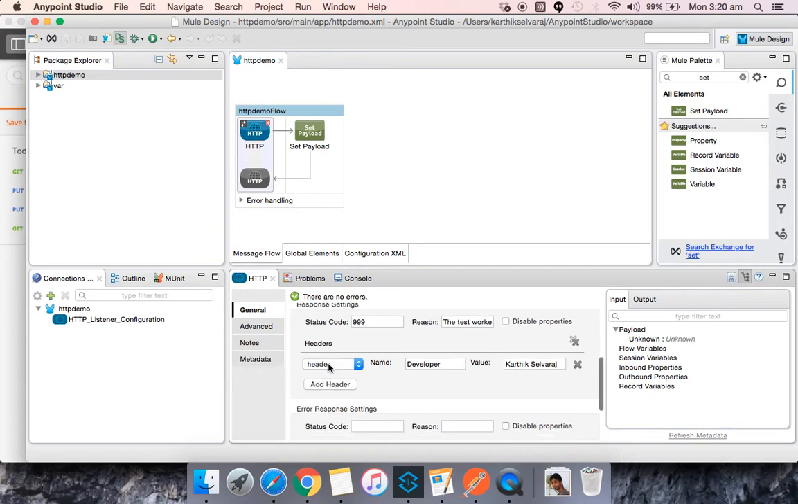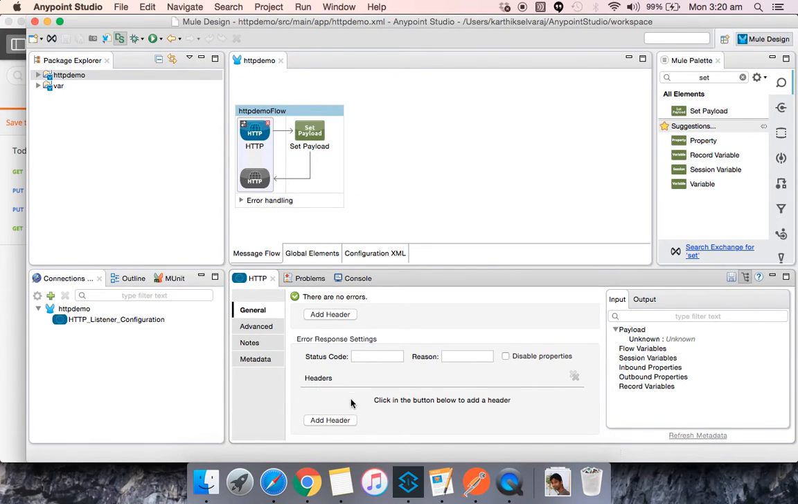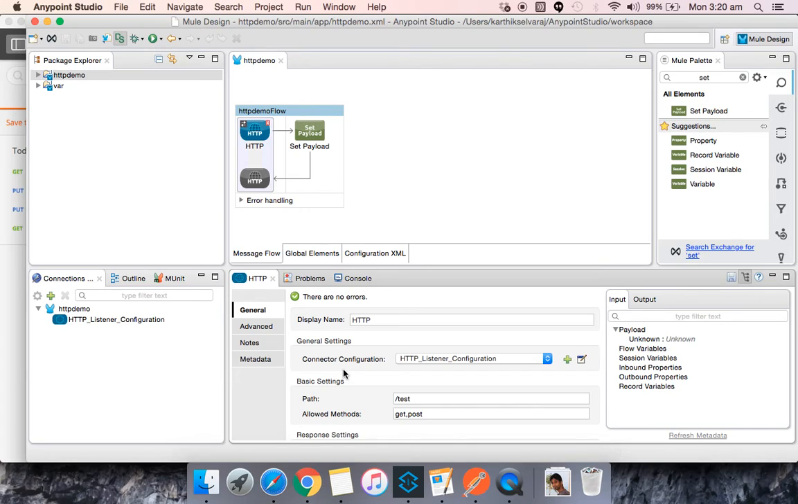Similarly, for success response, we have these things for error response as well. You can add headers and you can have custom status codes. So these are the features that are available in HTTP connectors.